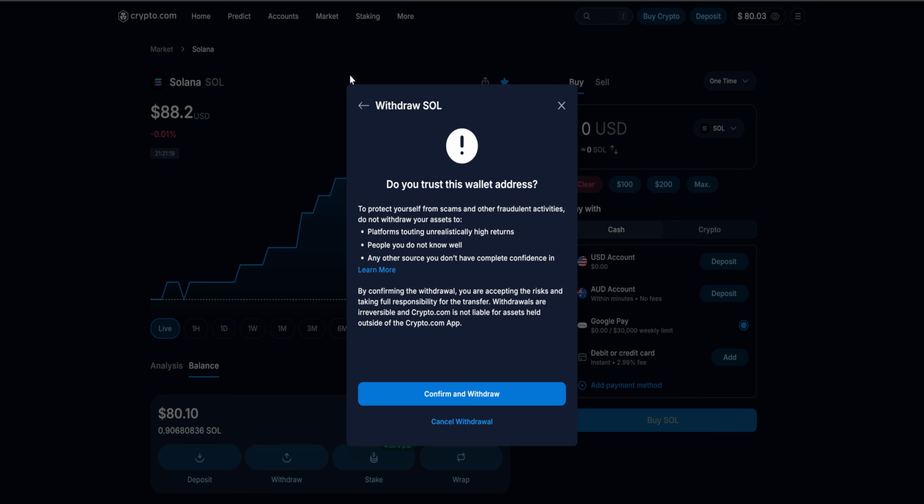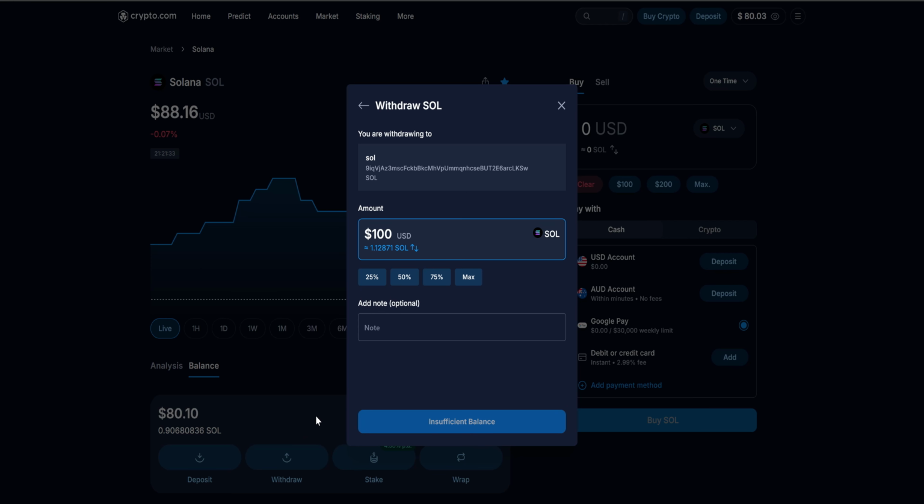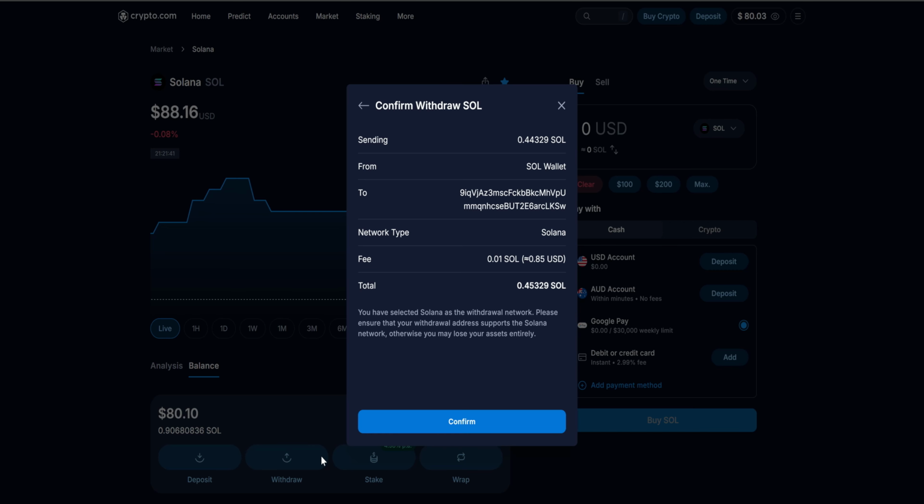Again, it is going to have us confirm that we trust this wallet. Are we sure? Are we positive? Because if you send it to someone you do not know or to a scam website, you will lose that crypto forever. You will not get it back. So confirm and withdraw. Next, it is going to ask me how much of my Solana I want to send. I am going to send 50% of it. Then I'm going to hit withdraw.